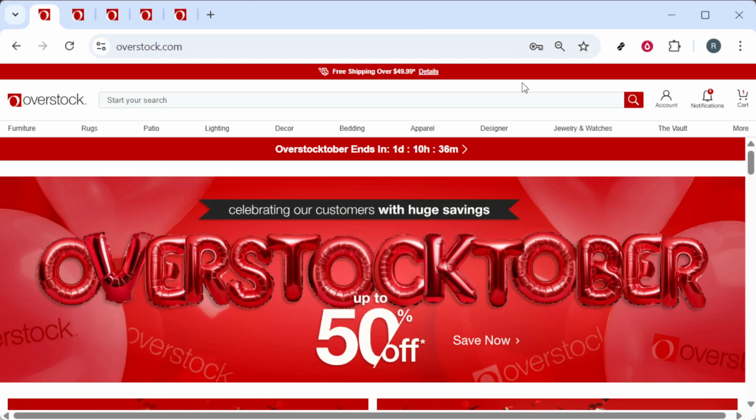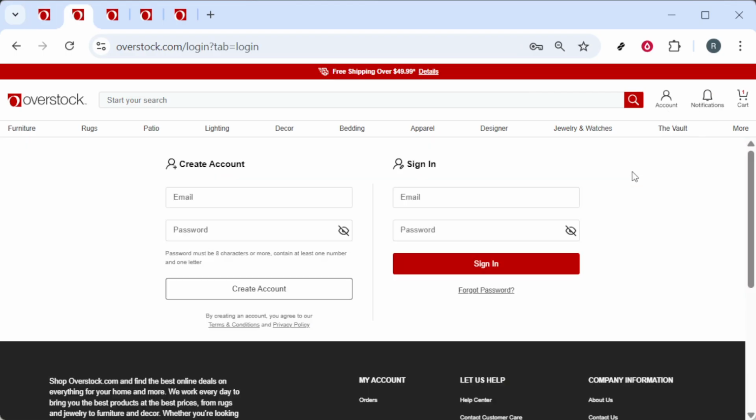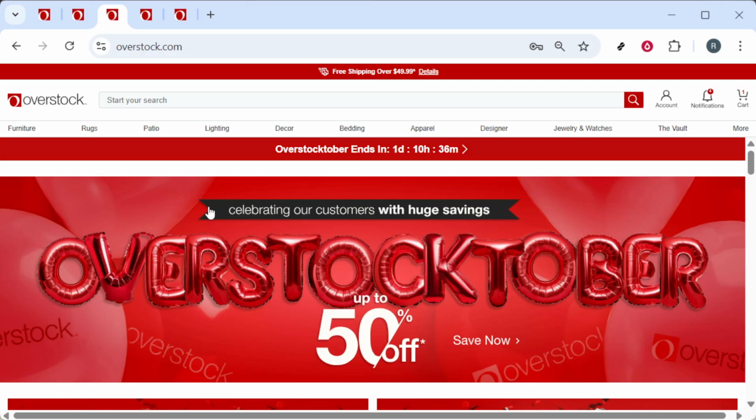This opens a small menu where you'll choose Sign In. On the Sign In page, enter the email and password you use for your Overstock account, then continue. If you ever run into trouble, use the password reset option and make sure you're signing in on the official site. Some accounts may prompt for a quick verification step for security, so just follow the on-screen instructions if that appears.